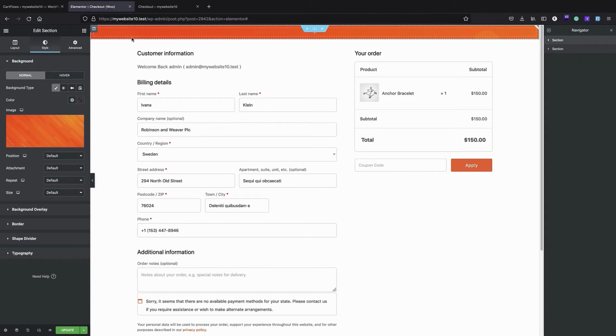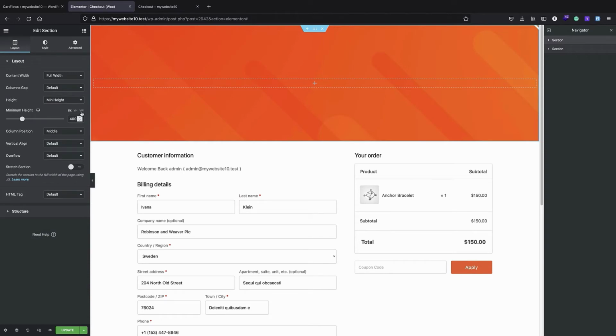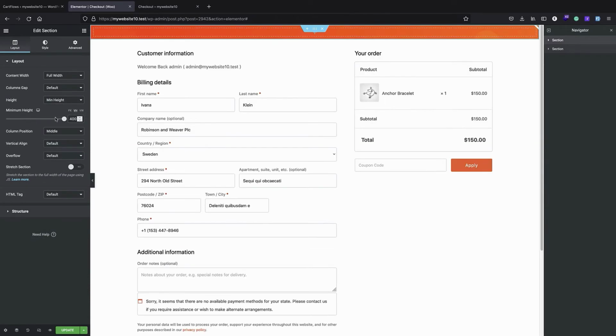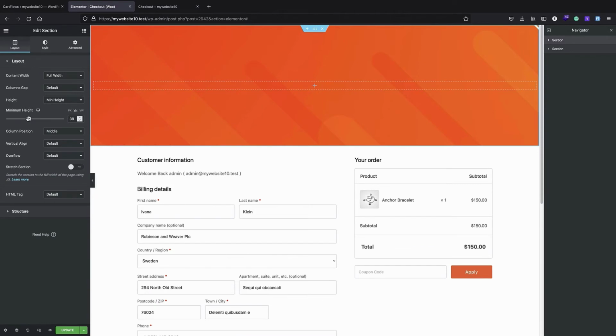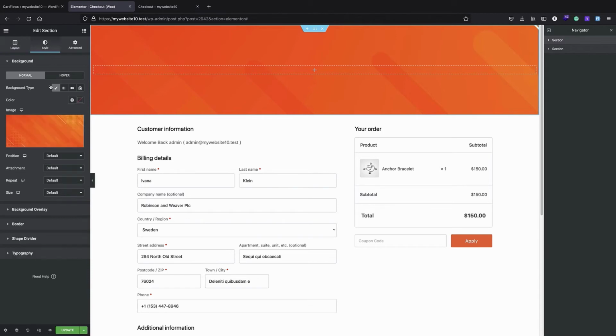And of course we have to just give it more height, so I can just bring layout and height, and we can just give it a min height. And I'm just going to use viewport height, and now we get something like this. I can also change the position of the image. So here we have the position, we can just put it center, and also for the size I'm just going to use cover, so we get this nice banner here.